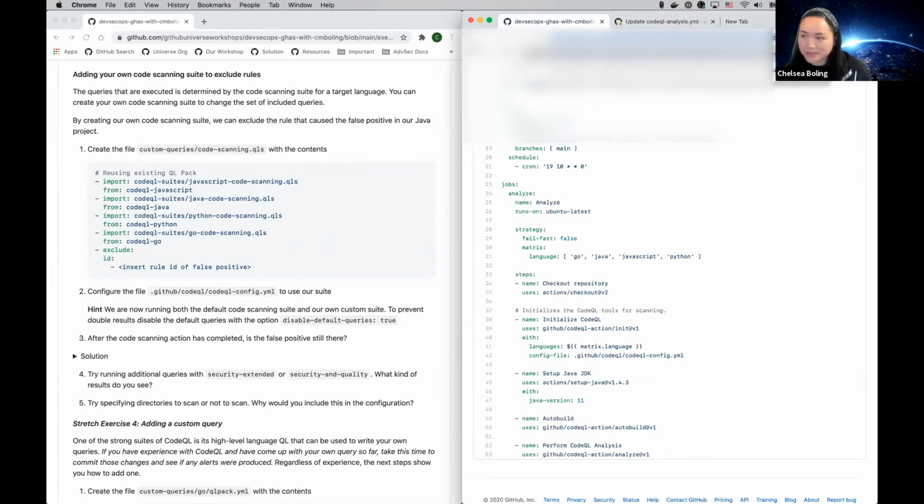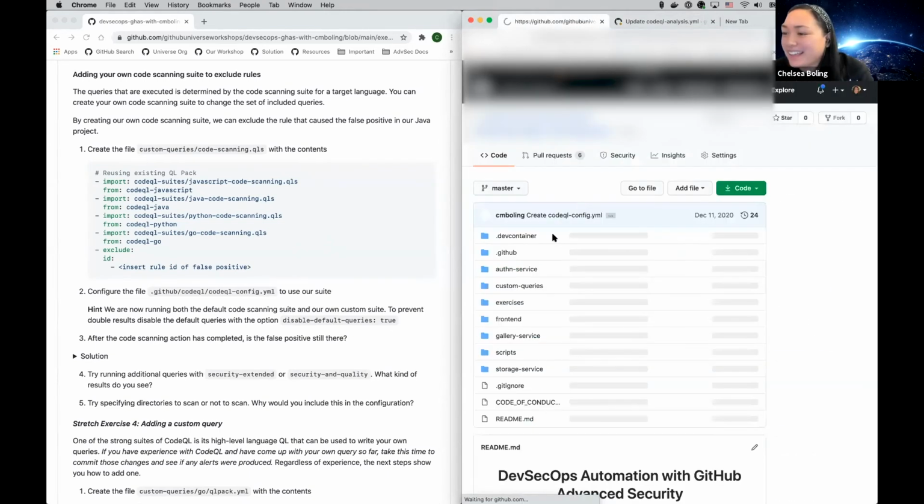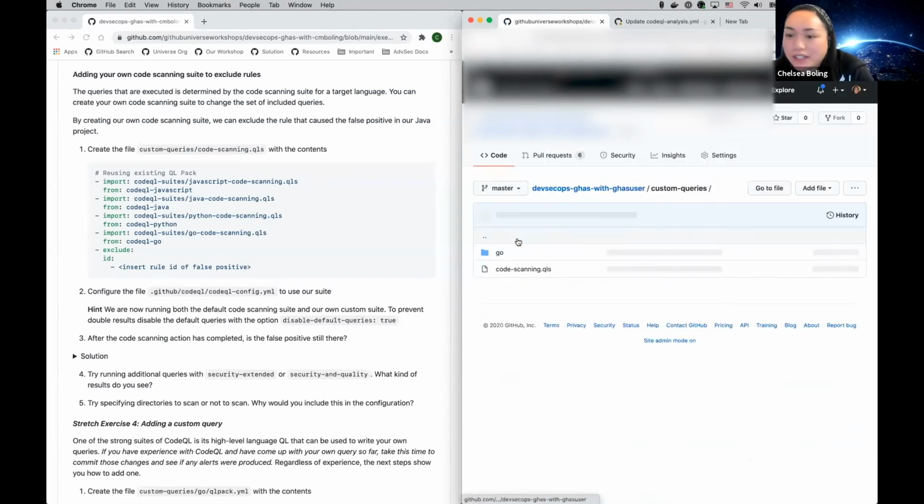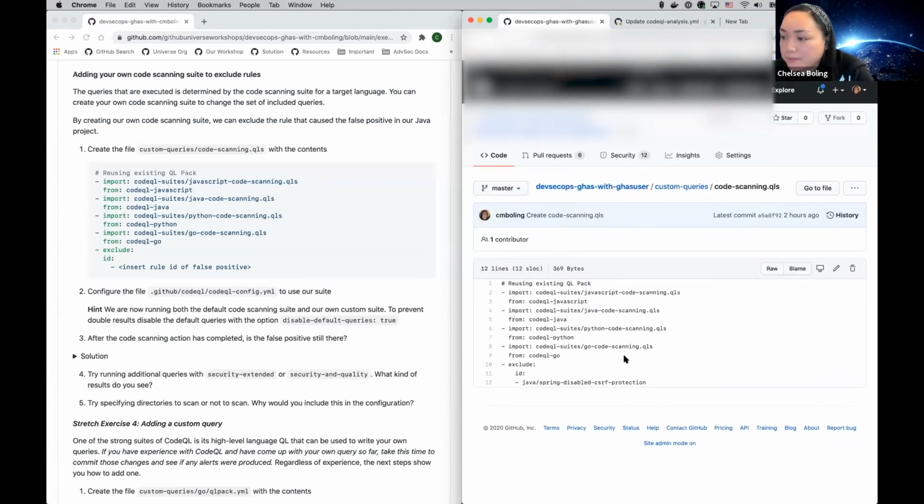Doing this in the most inefficient way. So right here, I have a custom queries folder. And in that folder, you first want to create this code scanning query suite that has these values here. All right. So we're pinpointing the code scanning suite for each of these languages that we have in a repository. And we also want to use the exclude key right here.